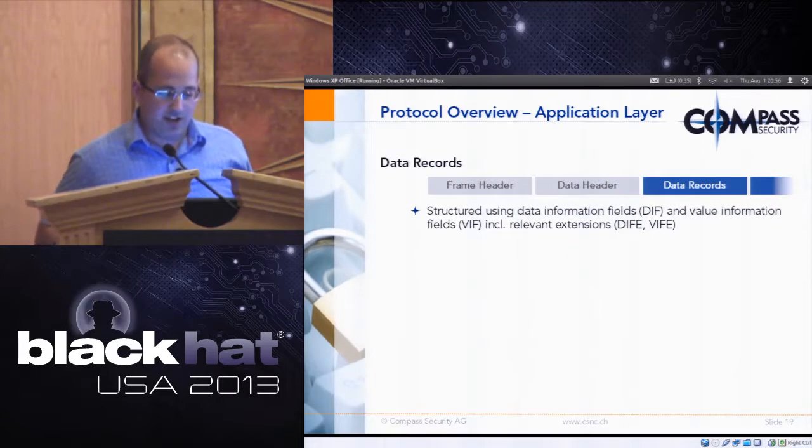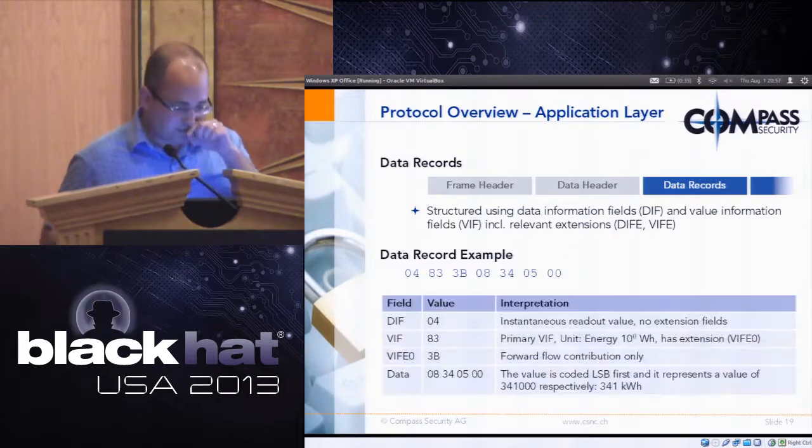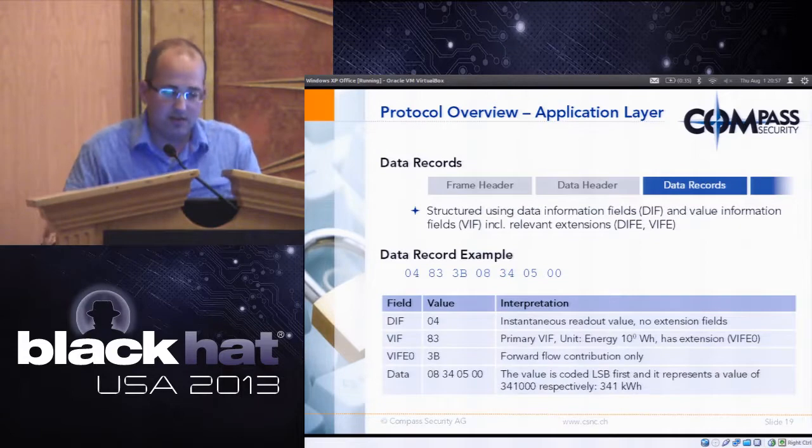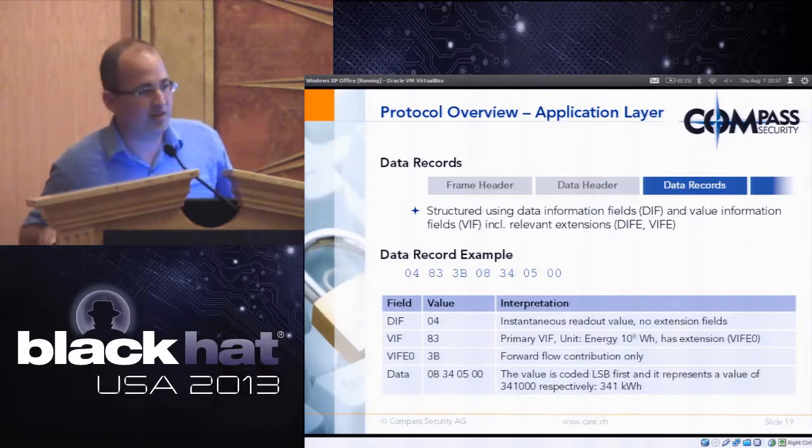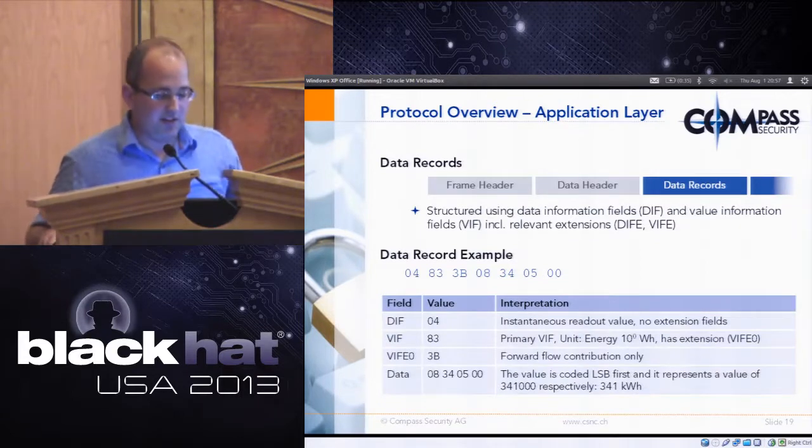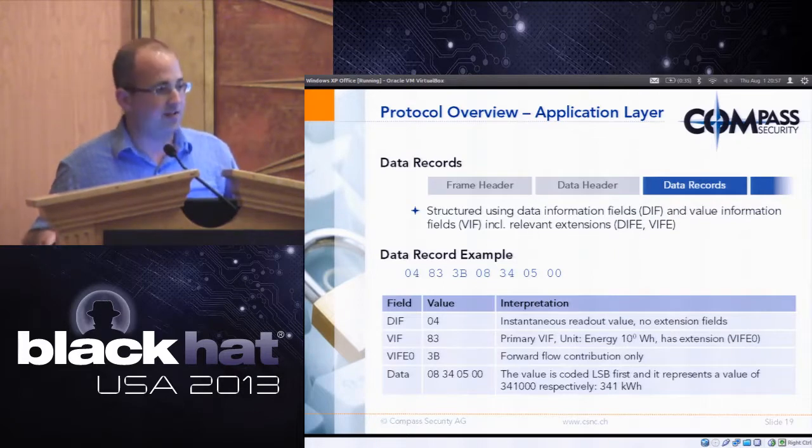Let's have a look at the data which is sent. These are built on DIF and VIF information. So basically the DIF indicates what type of value is being sent, and the VIF additionally specifies the unit. So the DIF says, hey, this is a 4-byte value, and the VIF then says, hey, this is a value which indicates watt hours, for example.